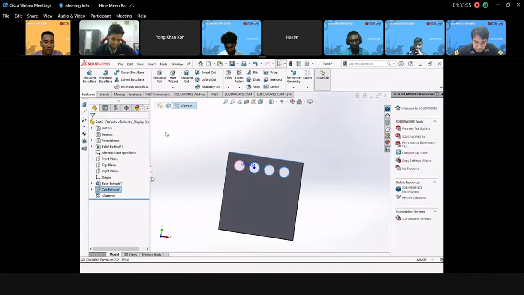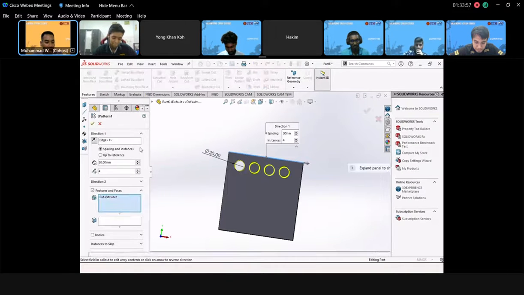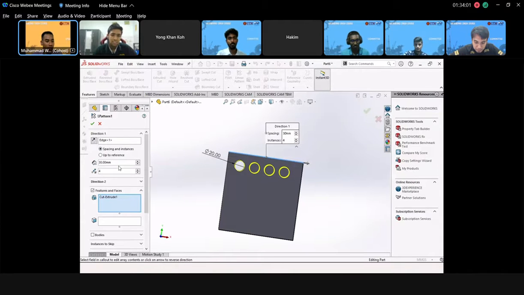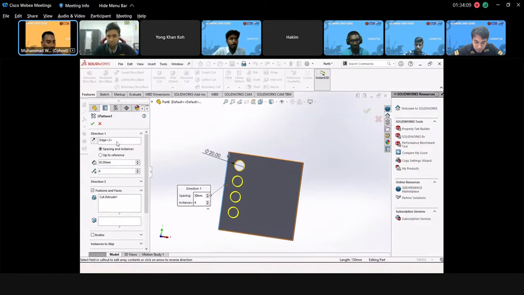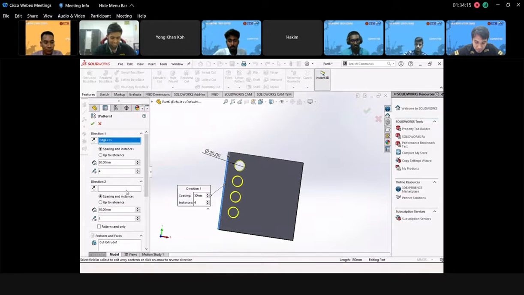You can edit the feature if you want to edit something. Let's say the direction, I use two directions. The second one is this direction 2.